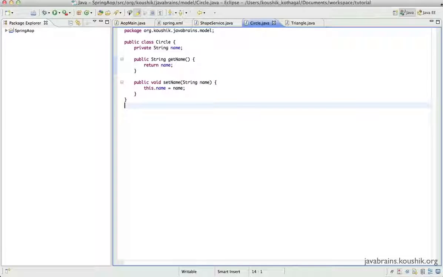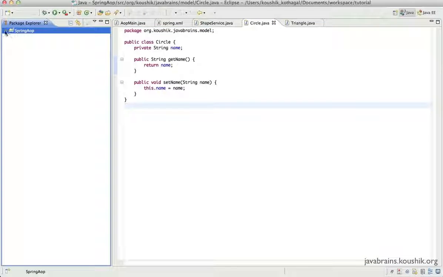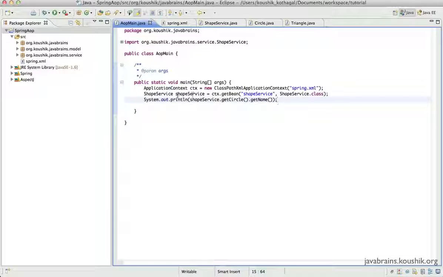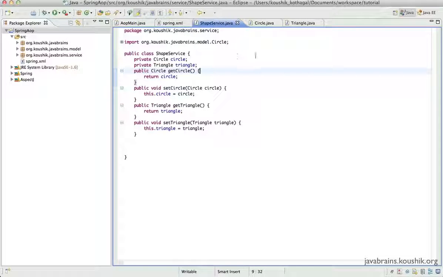Hi and welcome back. In the previous tutorial, we set up this project, Spring AOP, which does not do any AOP yet. It does the basic Spring Framework initialization. We have initialized the application context over here, and we're doing a get bean. And the bean that we're getting has a dependency injection that's happening here. So we have the shape service, which we are getting by using the get bean.